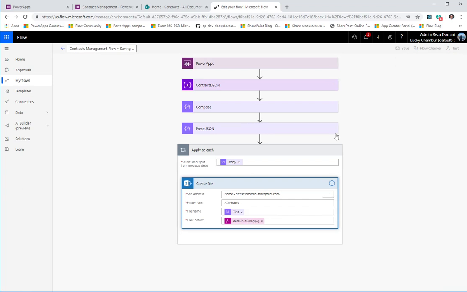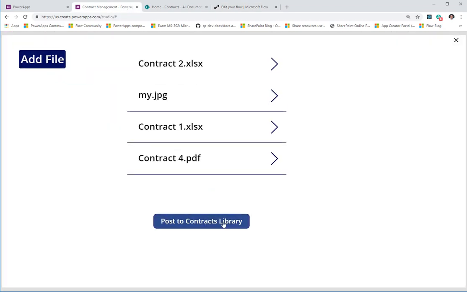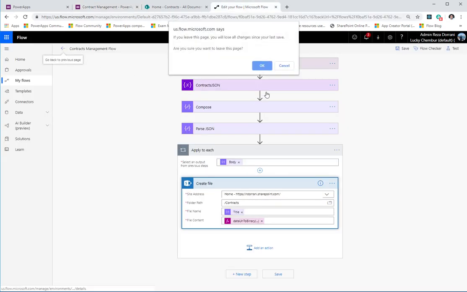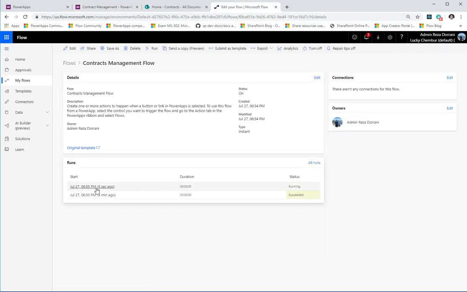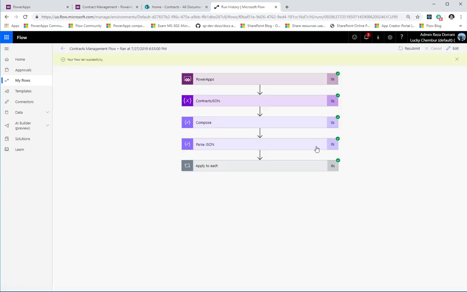So once I'm done with this, I'm going to go ahead and save the flow. Just give it a moment. There you go. The flow is saved. Now if I head back to my app and hit post to contracts library, this should again trigger my Microsoft flow. And if I look at my flow run, you see my flow is running. So let's go here. And this flow has succeeded.